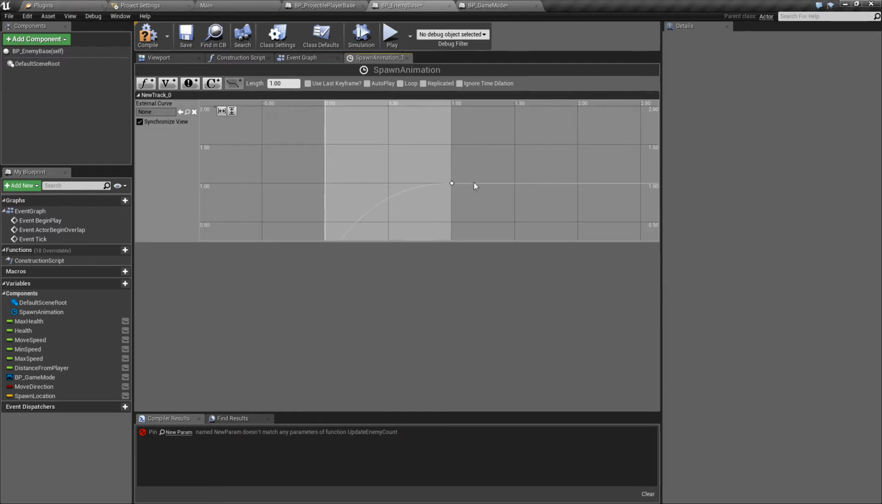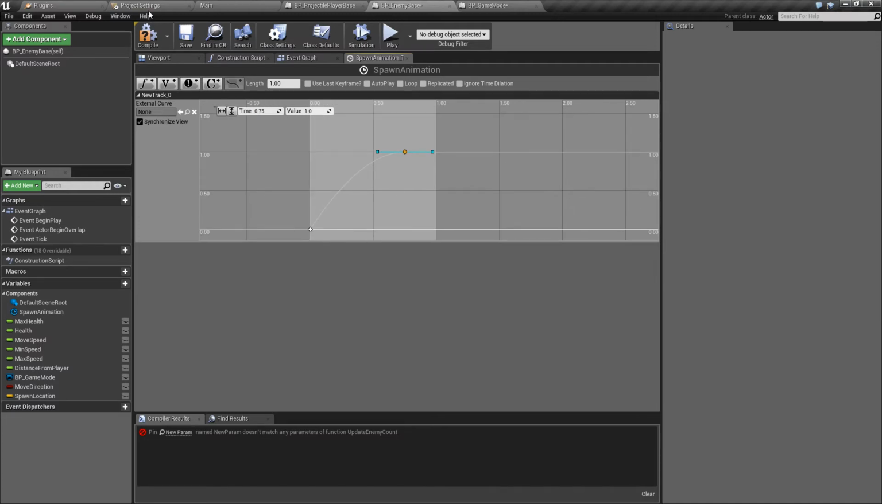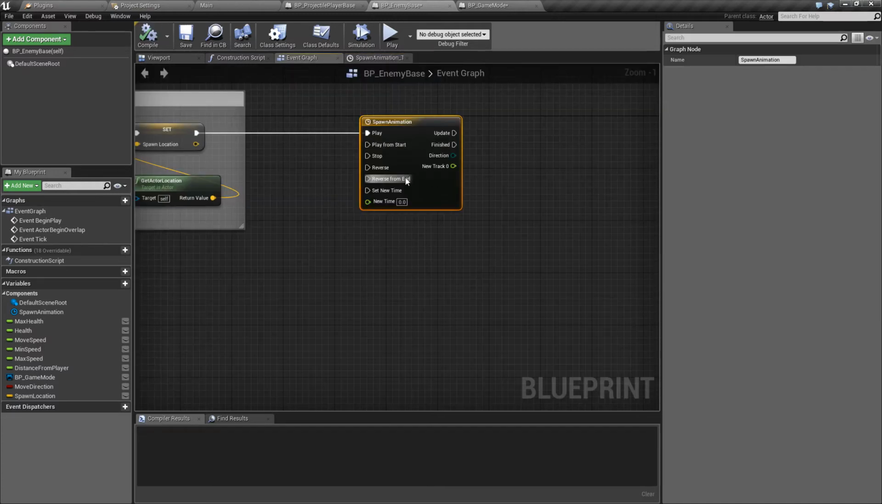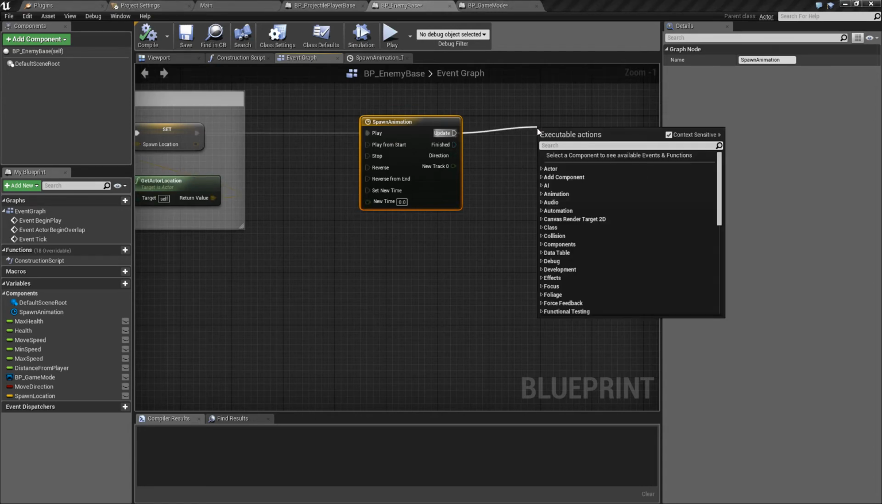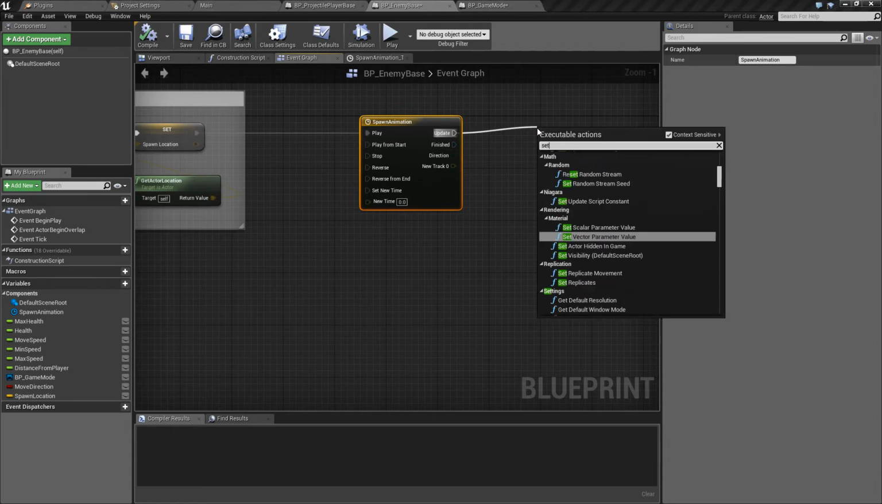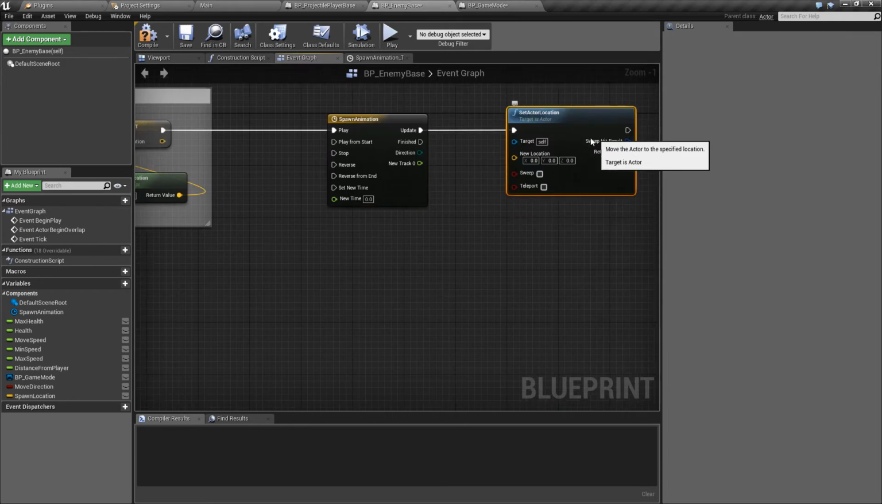And in fact, I think this might look a little bit cooler. If we drag that one, we'll try something like 0.75 so that it actually reaches its peak a little bit sooner. And then if we come back out of the timeline, we're back into the event graph. All we want to do is, whilst this is updating, we will set the actor location. So we'll get the set actor location node.